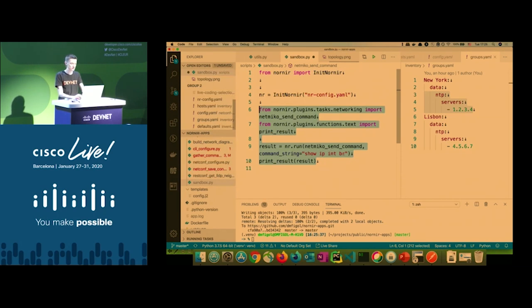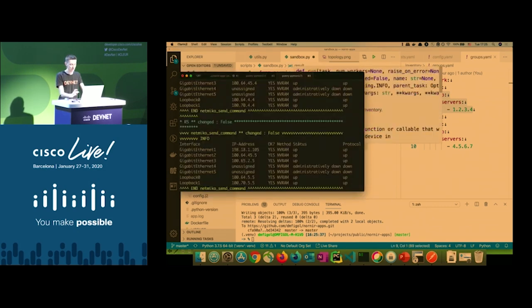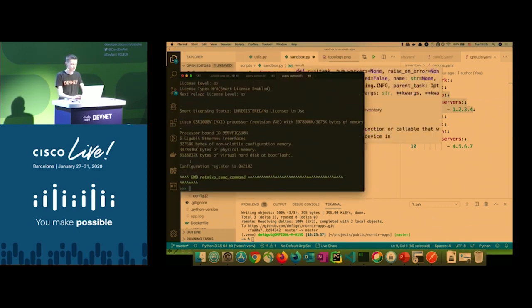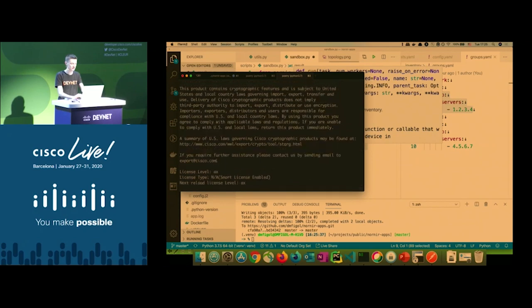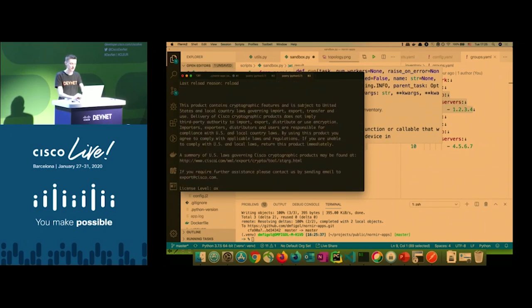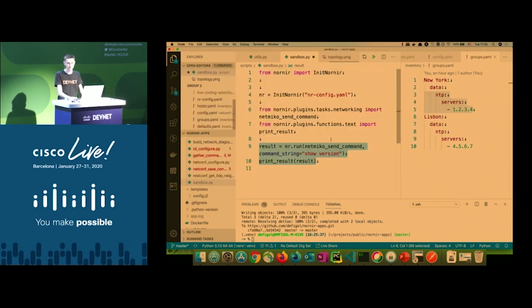Let me do it again. So I'm copy-pasting right now. And you can see that it took literally, like, 1 second to do right now. And we have show version from every single device. So this is, like, hello world in Nornir.